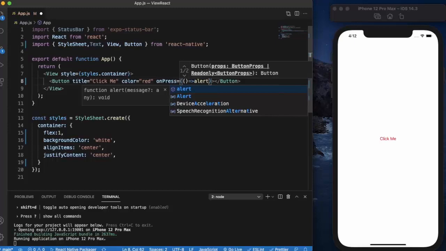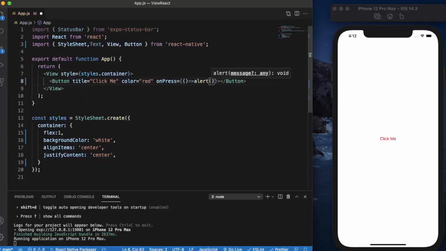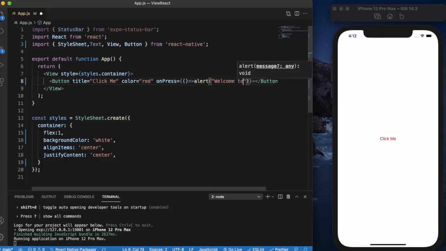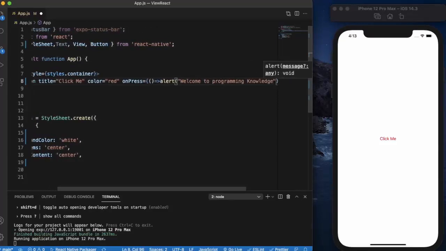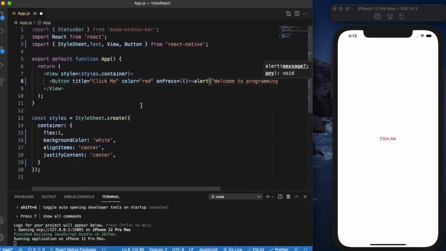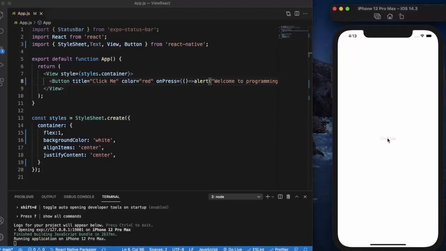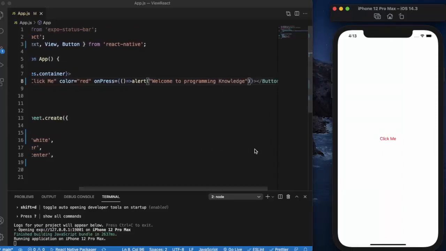Alert. Alert is an inbuilt function of React Native. Let's write welcome to Programming Knowledge. Okay, let me just save it. And now when I click on the button, a pop-up message will appear. As you can see, welcome to Programming Knowledge. So this is how you can create a button and handle the various events.